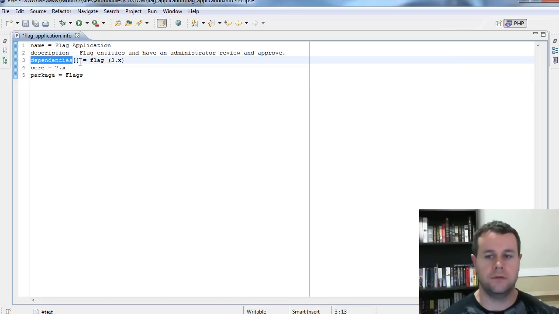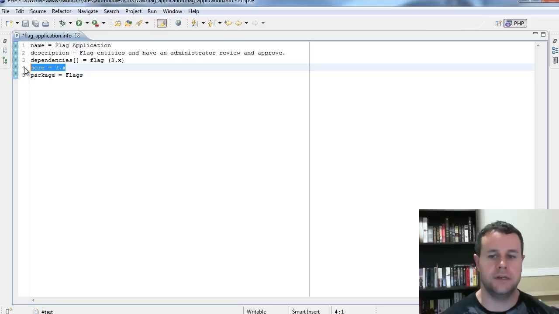The dependencies, so this is actually an array. This is not required if you were doing some other module development or using this as a jumping off point. But what dependencies does is it makes sure that you have the other module installed that you're going to be relying upon. So dependencies here, I'm relying on flag. And then what you can actually do is define the version of that module that you're dependent upon. So remember I mentioned we're using 3.x, not 2.x. So I've gone ahead and defined that here. So I've got 3.x. And then I'm mentioning core. So core is equal to Drupal 7. So this is a Drupal 7 module.